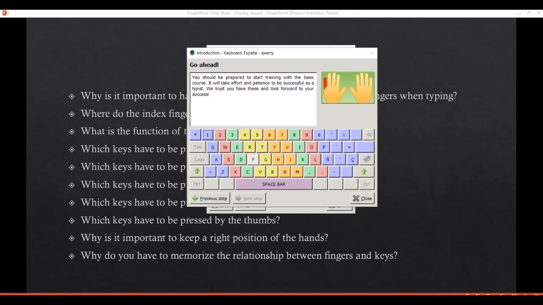Go ahead. You should be prepared to start training with the basic course. It will take effort and patience to be successful as a typist. We trust you have this and look forward to your success.